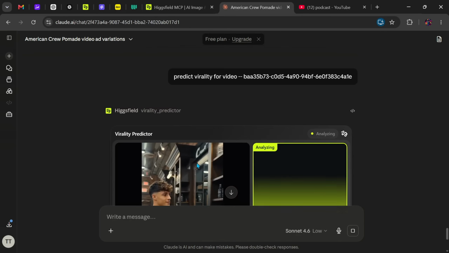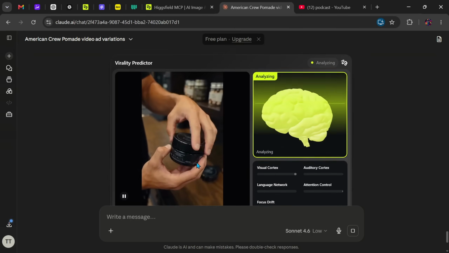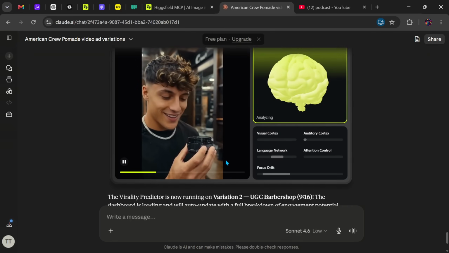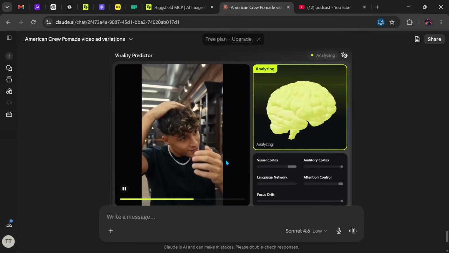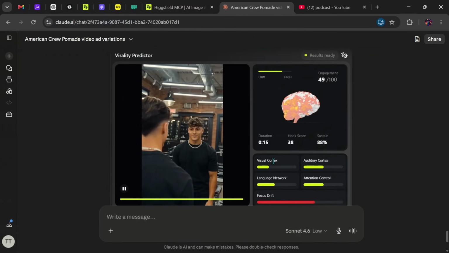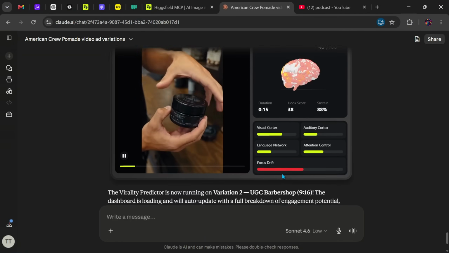While that's processing, it's worth noting that this tool doesn't predict the future with perfect accuracy, but it can give you useful insights into how your video might perform and where improvements can be made. The results are now ready, so let's take a look.